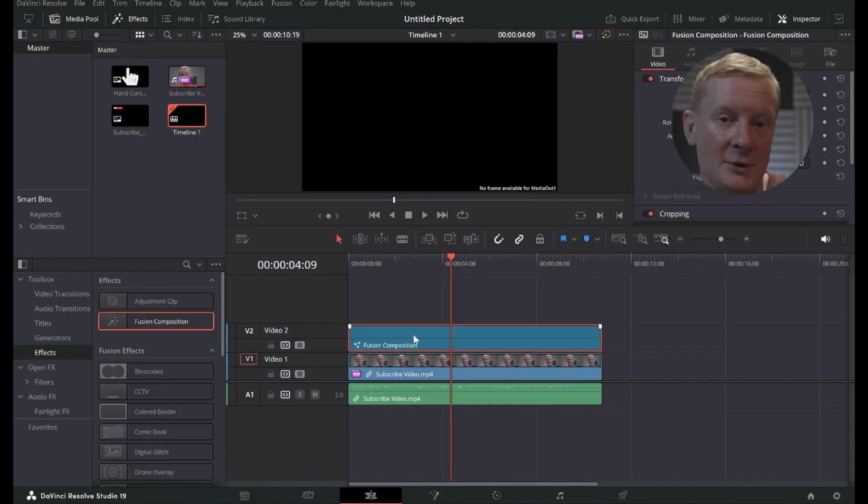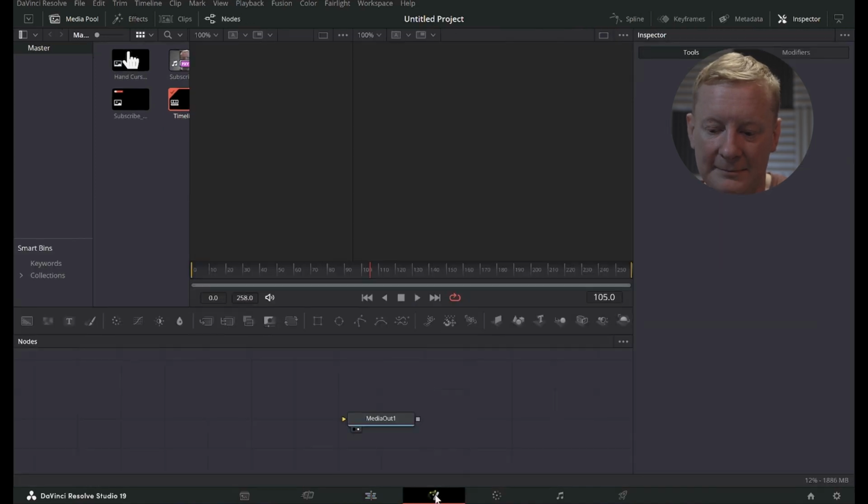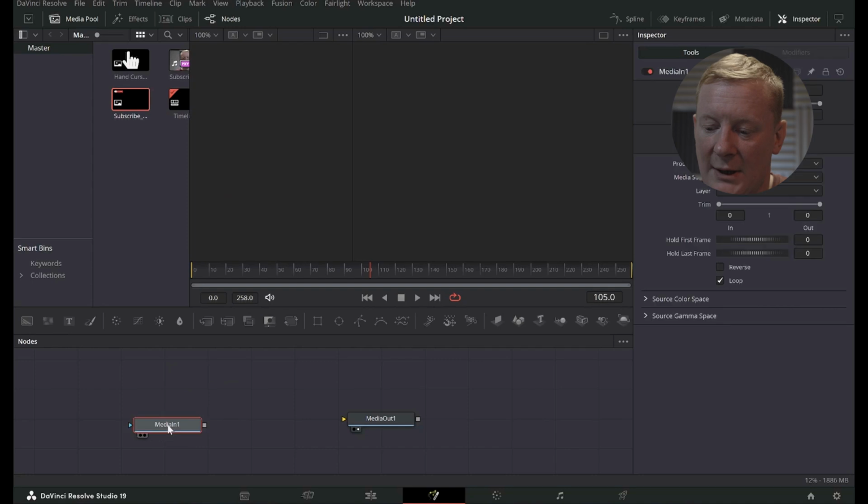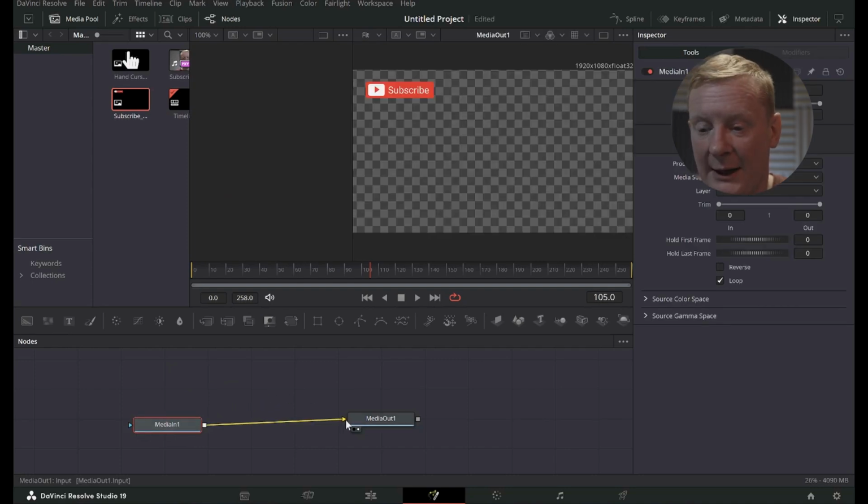Now with our Fusion Composition highlighted, we're going to go to our Fusion tab, and the first thing we're going to do is get our background and pop it into our nodes. We're going to link our background here to our media out. And you can see this is our canvas with the subscribe logo at the top.